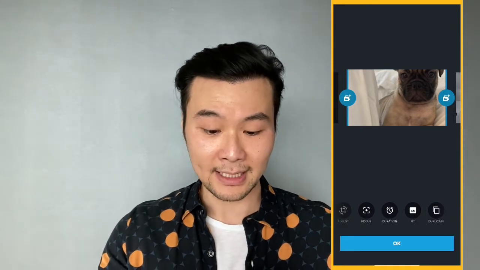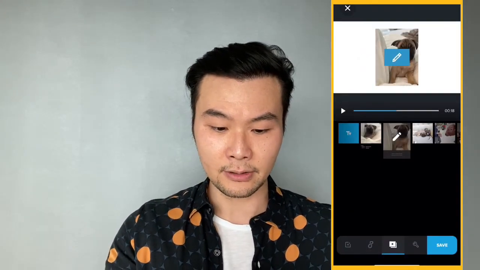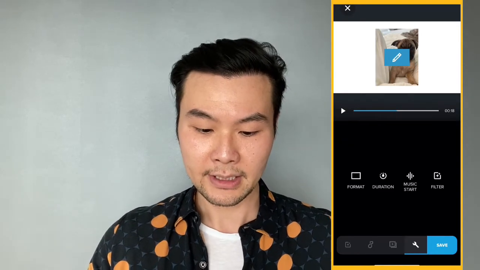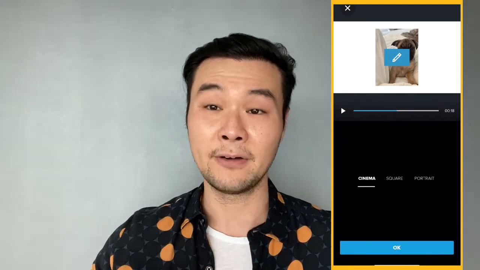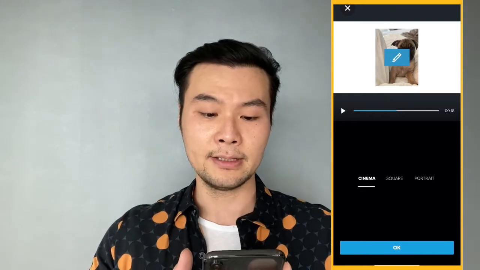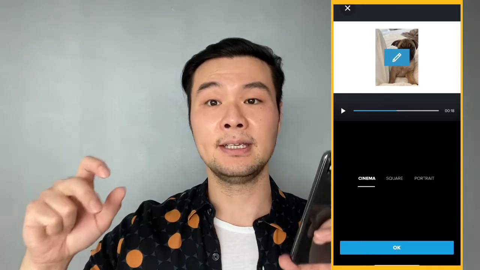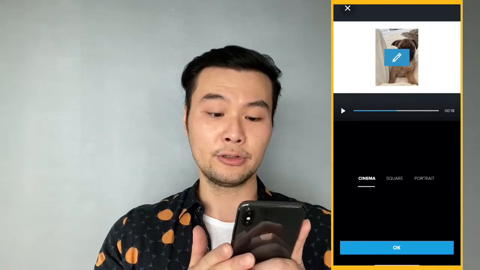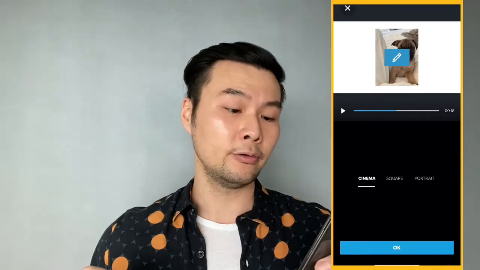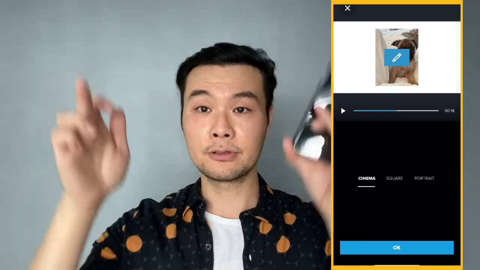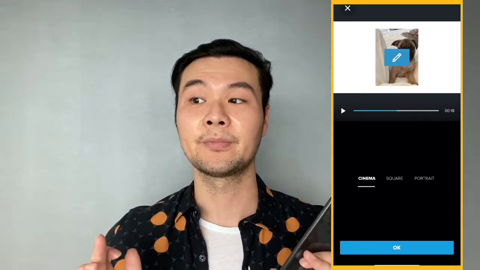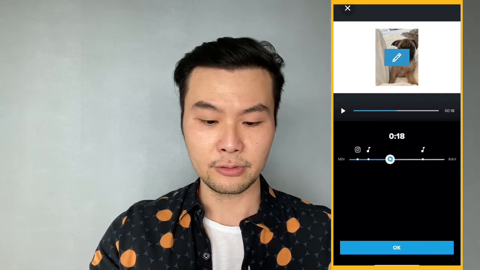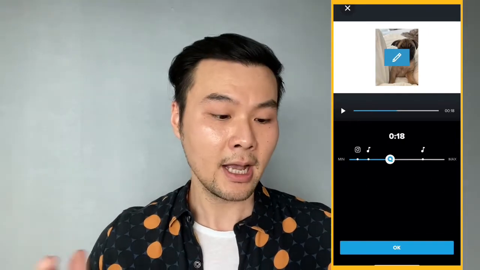And once you're done here, you can also click on the tool button. So here you can change the format of the whole video. So you can choose cinema, which is the horizontal or landscape format, or you can choose the square. Also, you can choose the portrait, which is the vertical format. You can also choose the whole video's duration.